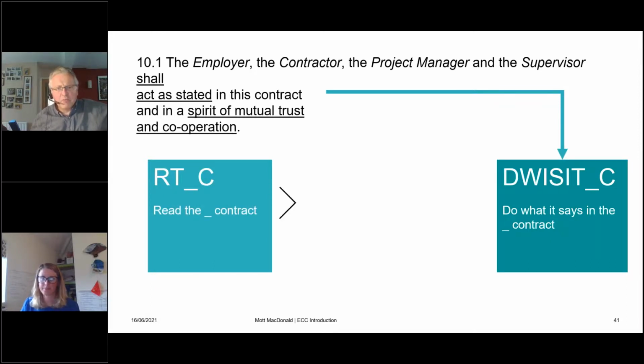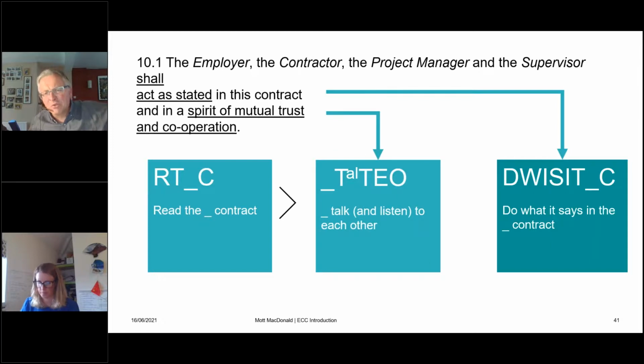So that's easy, but what about this spirit of mutual trust and cooperation? In training, I then ask people, has anybody out there got a relationship with anybody, a partner of any sort, hubby, wife, whatever? How do you score out of 10 your spirit of mutual trust and cooperation today? And then how might you encourage that spirit of mutual trust and cooperation? You can Google this, you will see pages and pages of legal diatribe. I don't care. Talk and listen to each other, and then do what it says in the contract.